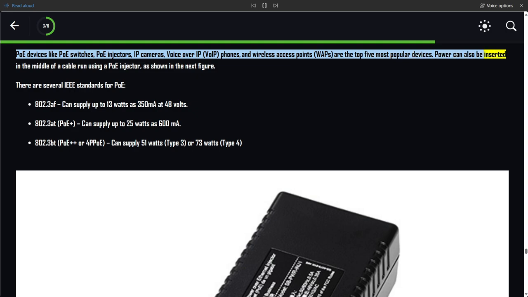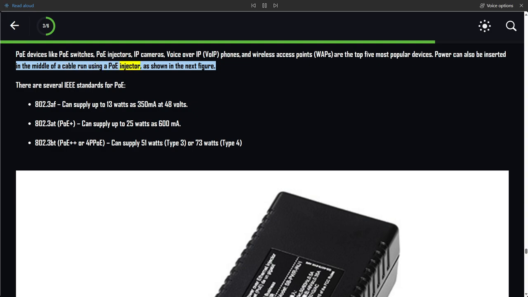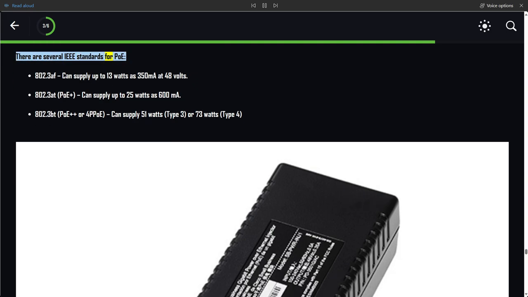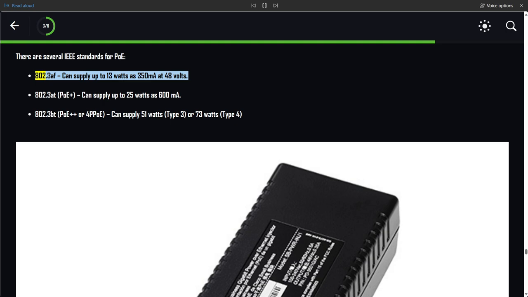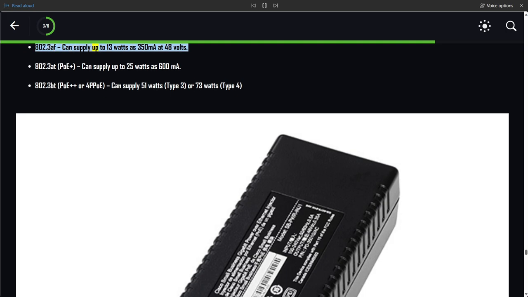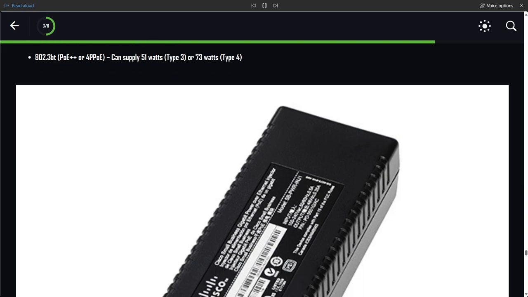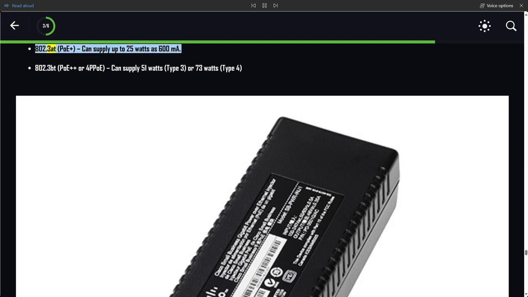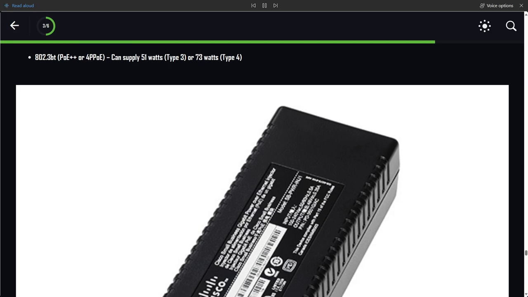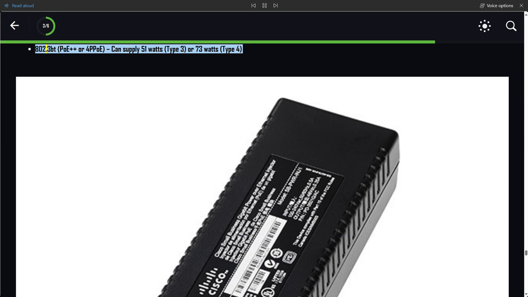Power can also be inserted in the middle of a cable run using a PoE injector, as shown in the next figure. There are several IEEE standards for PoE. 802.3af can supply up to 13 watts at 350 milliamperes at 48 volts. 802.3at PoE Plus can supply up to 25 watts at 600 milliamperes. 802.3bt PoE Plus Plus or 4PPoE can supply 51 watts type 3 or 73 watts type 4.